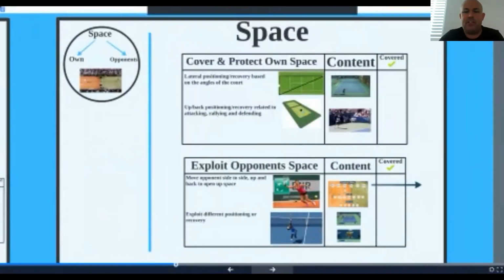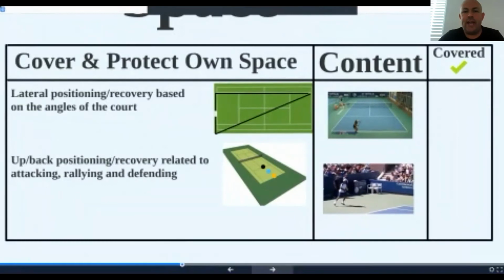The next point, space. And there's two areas of space that I want to cover. This whole idea of laterally at the baseline, laterally at midcourt, laterally at the net. Are you in the perfect position by the time your opponent's going to hit the ball?